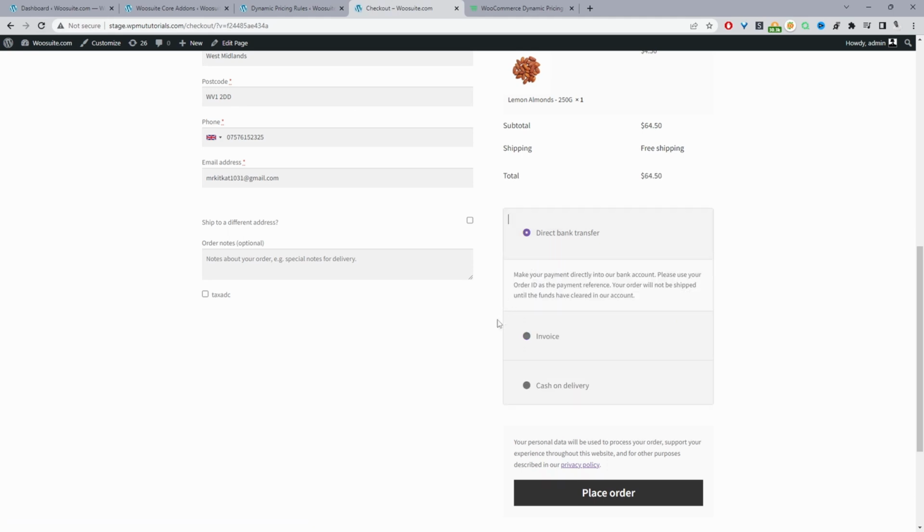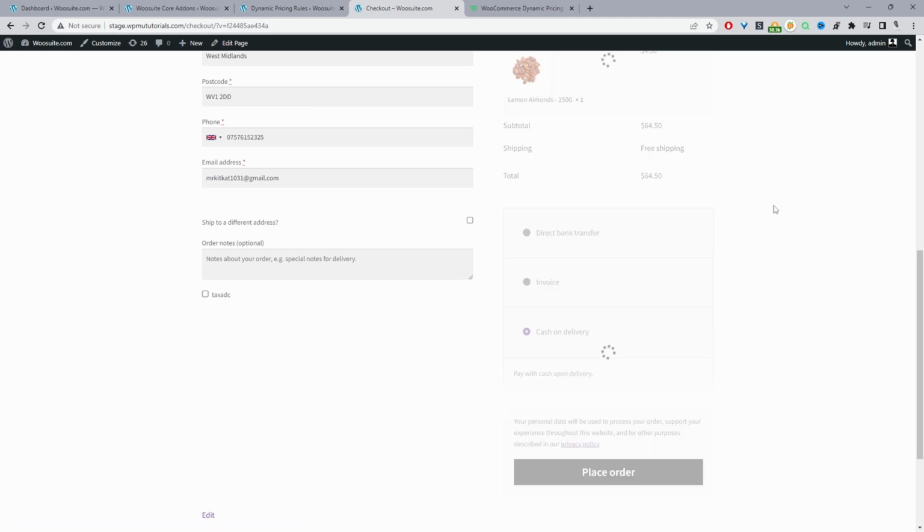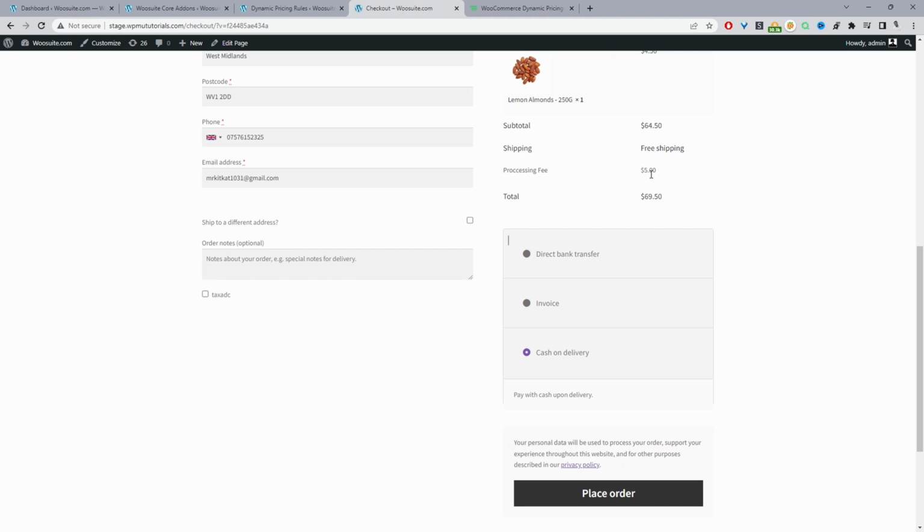Again, when we select cash on delivery, this time we can see a fixed fee being charged of $5, and this is what we specified on the back end. This fee is automatically included in the product total, so the customer knows exactly how much they'll be paying. And that's a quick and simple way to add a cash on delivery fee on your WooCommerce store in just a few simple steps.